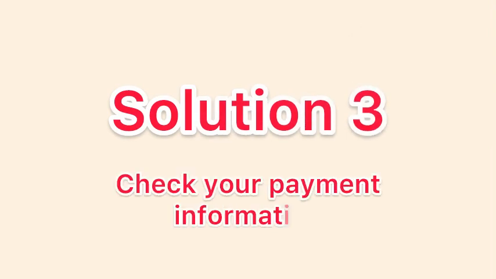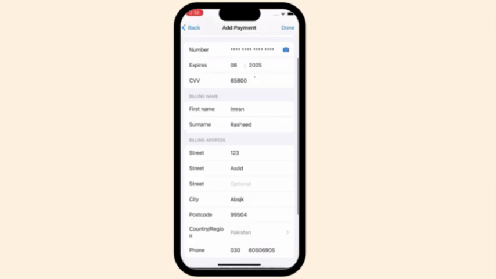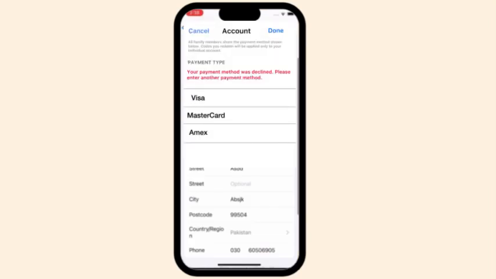Solution 3. Check your payment information. Check your debit or credit card number. Check expiry, CVV number or billing address. If your debit or credit card is expired or out of date, then maybe you are facing the payment method was declined error. If your debit or credit card is expired, then add a new card.